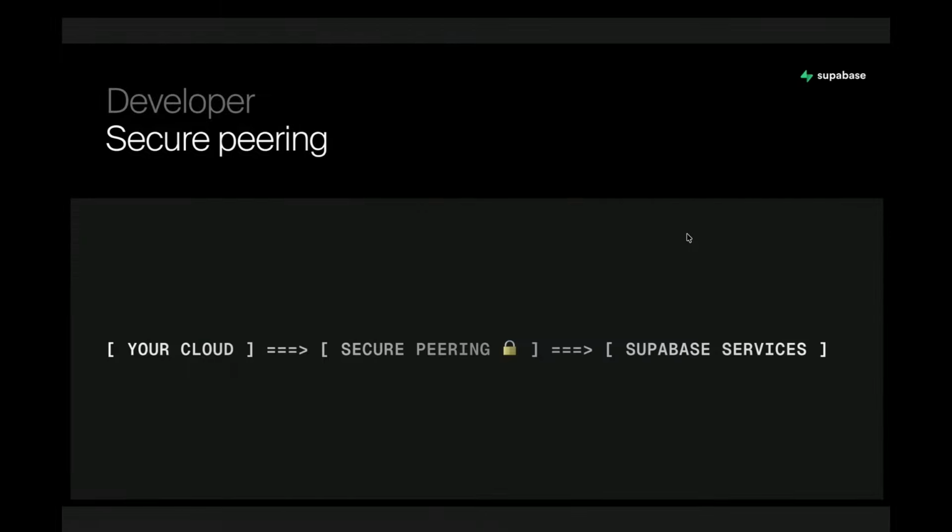We are also launching secure peering in private alpha with a few customers, so reach out to us if you are interested in this. Basically, what this means is that if you're only using your Supabase database from a few backend servers and not on the client side, you can expose Supabase only to those backend servers, and you don't need to expose it to any other IP outside that.